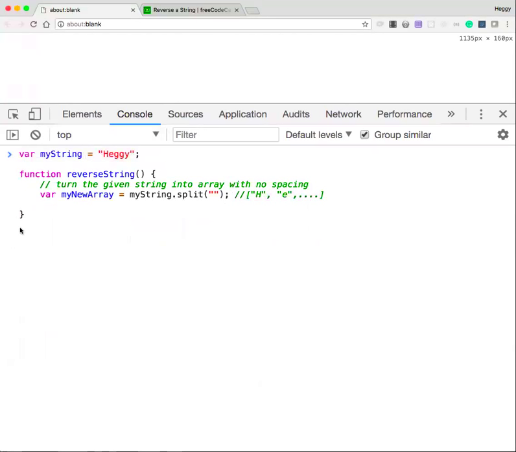Then I want to go ahead and start a for loop that iterates from the bottom to top. What I mean by bottom to top is I want to iterate from the very last index and go all the way to the front, to the H. The index of the last one, we know, for an array is array length minus 1.